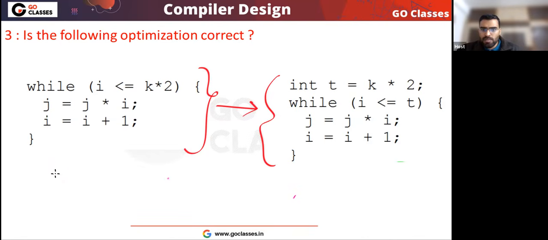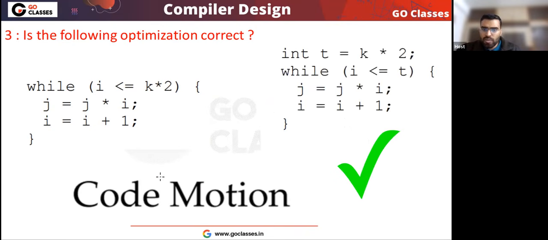What can you do? Very simple. Compute it once, take it out, and store it in T. Now this T you can use here. So this optimization is correct. And what is the name of the optimization? This is called code motion.